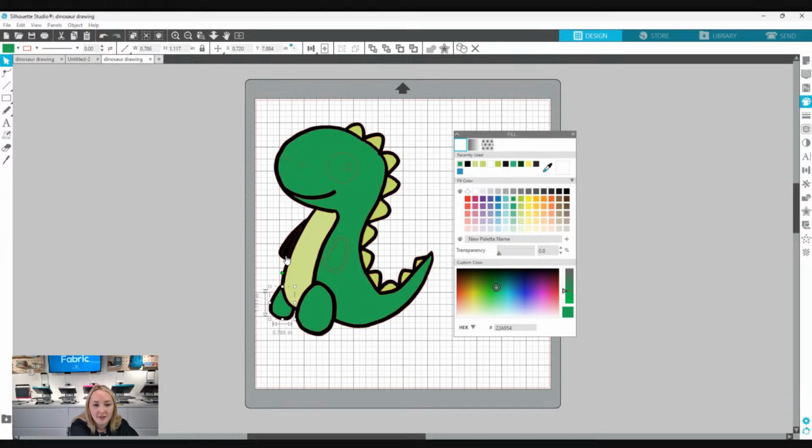So again, this is using Silhouette Design Studio, which is the free software that you get with any Silhouette machine. And there are so many cool tips and tricks with this software. Oh, that's the wrong color. So I want the outline. Did I get that? Perfect. Yep. And then I'm going to just color in his eye as well. Lovely, and his little nostrils.